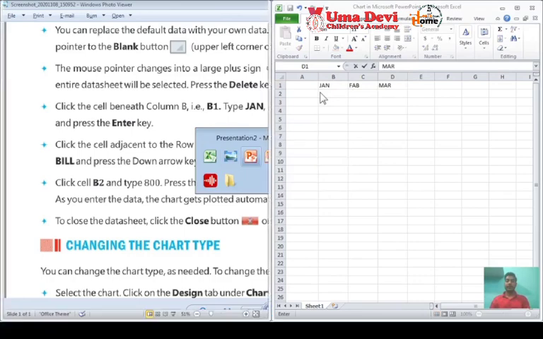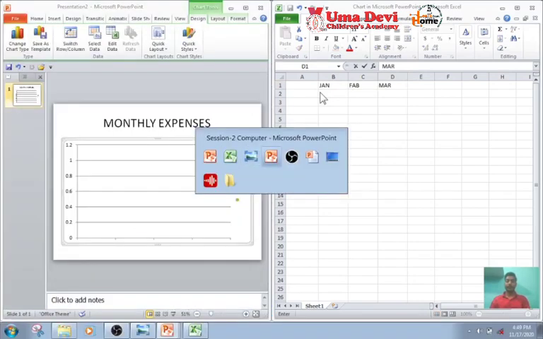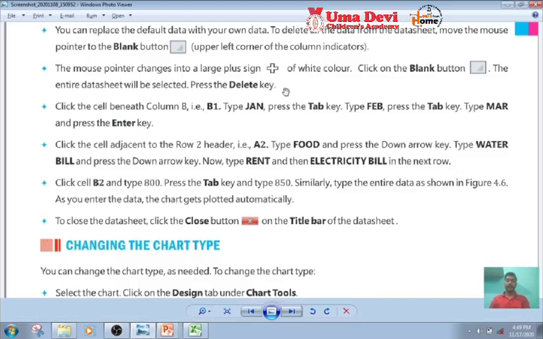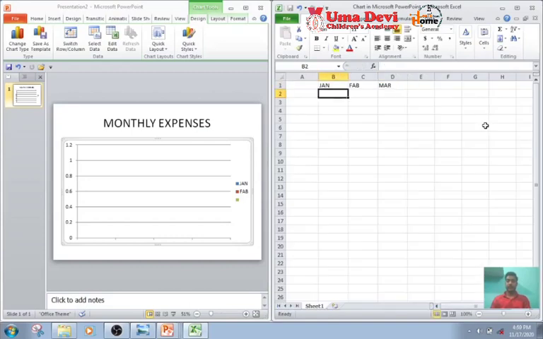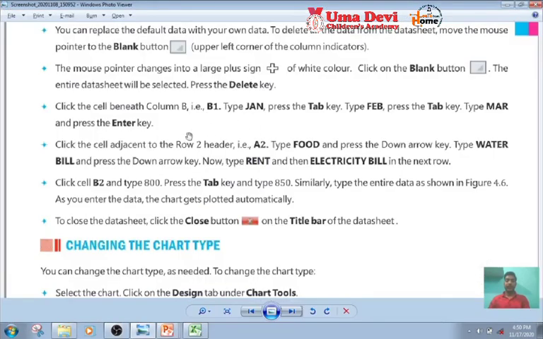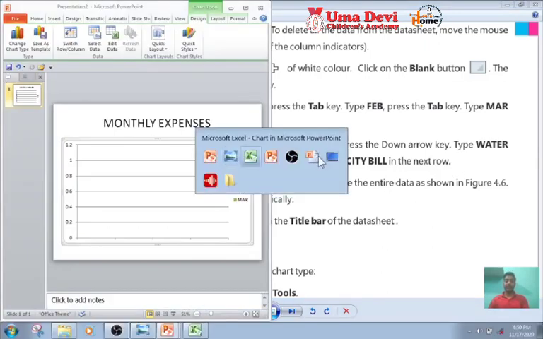Now we will press enter key. Now we have to click the adjacent cell to the row 2 header, that is A2, and we will type food, and we will press the down key. Then we will write water bill. Then again we will press the down arrow key. Then we will type rent and then electricity bill. So we have to write food, water bill, rent, electricity bill.